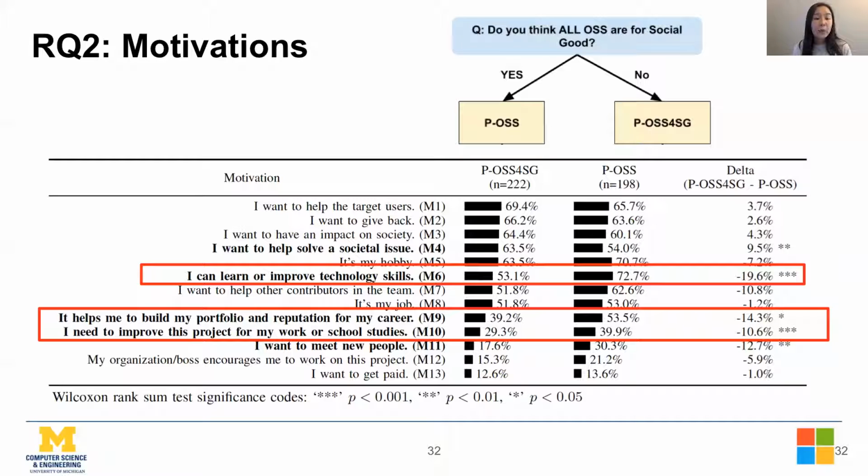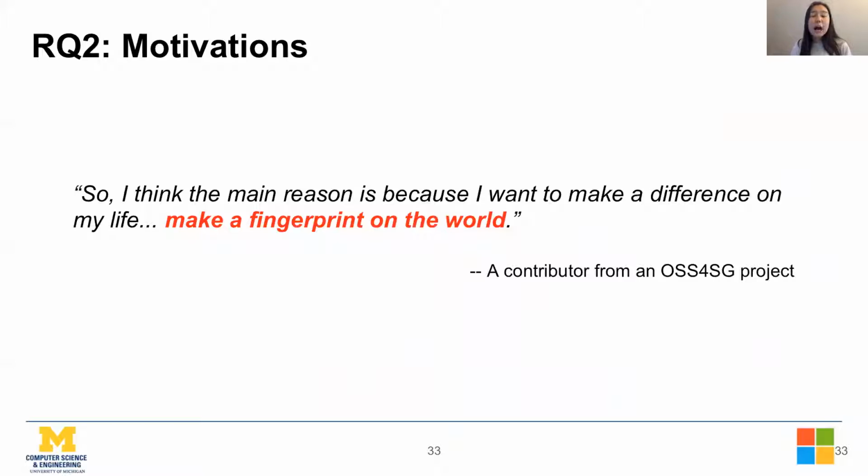Here, I want to highlight one quote from a contributor in our study. She said, I think the main reason is because I want to make a difference on my life, make a fingerprint on the world. You may have noticed we use her quote as the title of our paper.